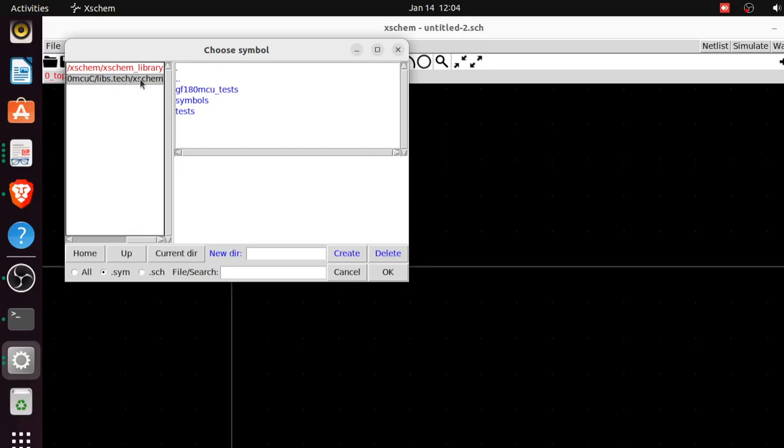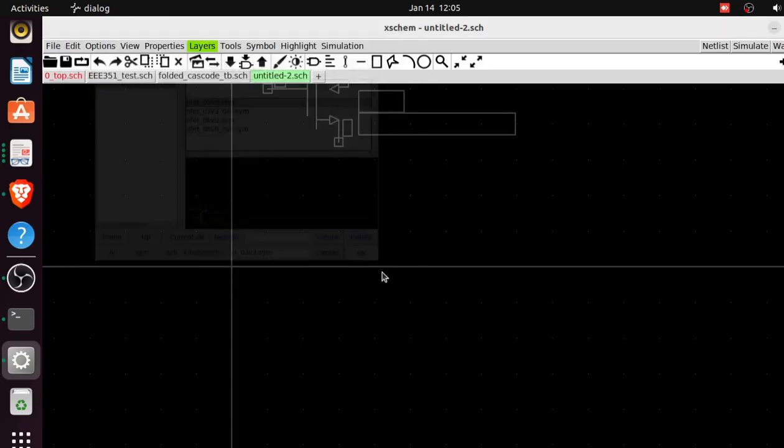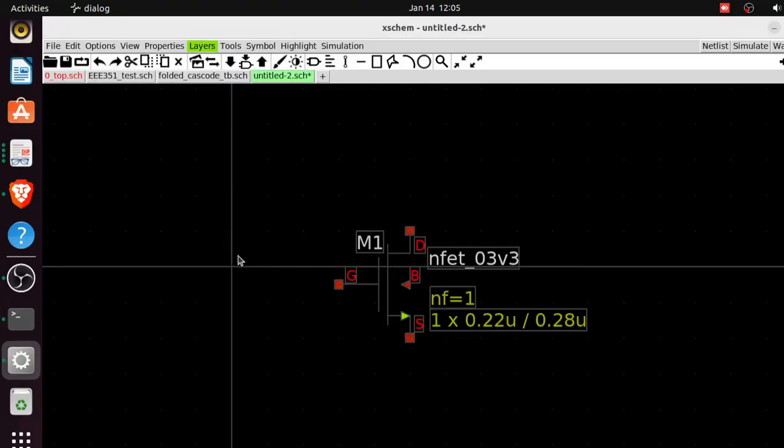So you just come here, click on the Skywater library, the other one, then click on symbols, and you may want to search. So just NFET. NFET, that's what I need. For the Skywater, you may see 1.8 because that's the voltage for that process node. But for Global Foundries it's 3.3. So this is what I need. So NFET, I click, then okay, I drop it.